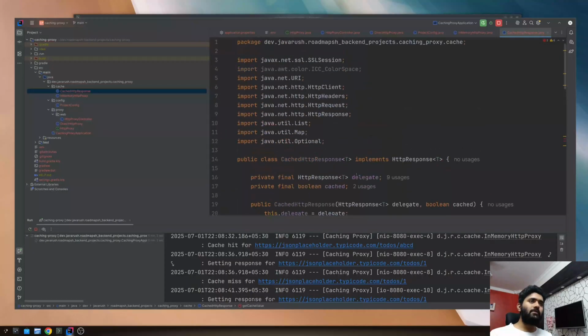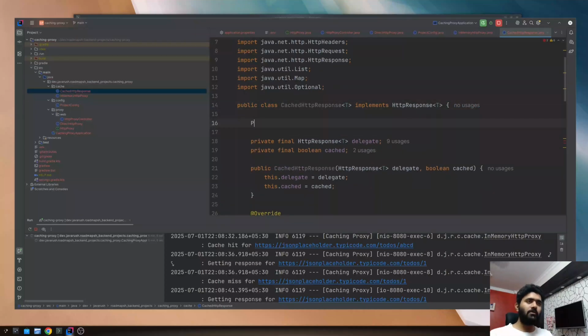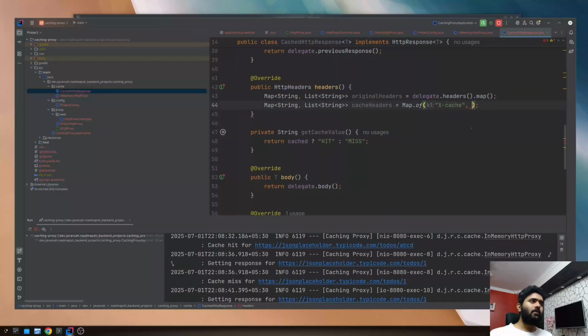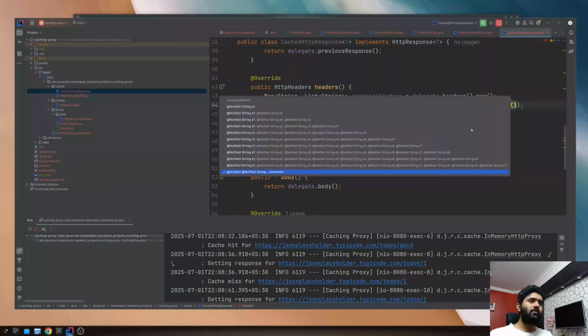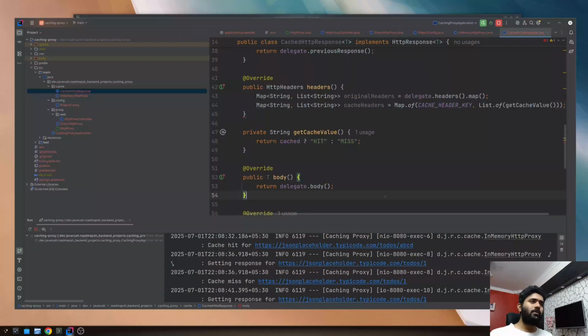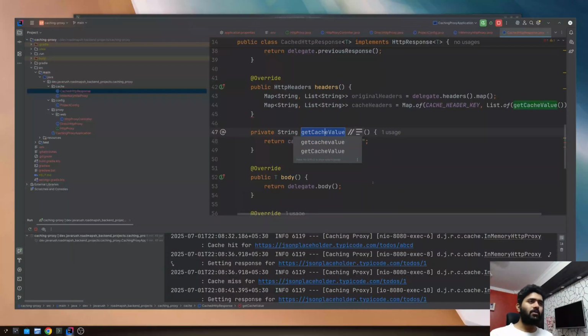And let's put this key as well in a constant, private static final String CACHE_HEADER_KEY equal to X-Cache, and this is X-Cache. So we will change it to CACHE_HEADER_KEY, and the value will be List.of(getCacheValue), or let's rename it. This is not getCacheValue, it is getCacheHeaderValue. So now we have two maps.